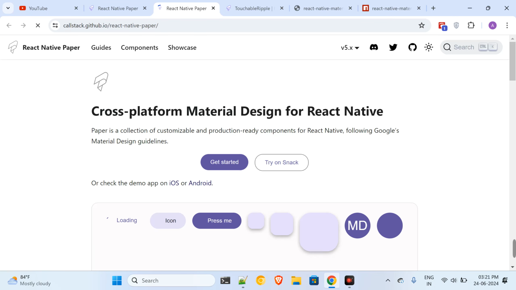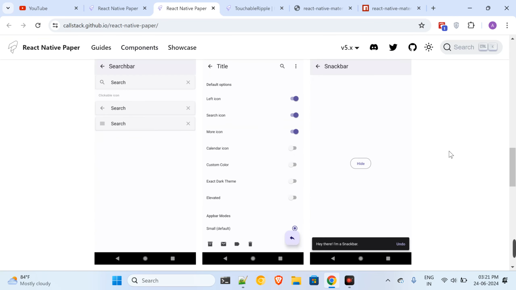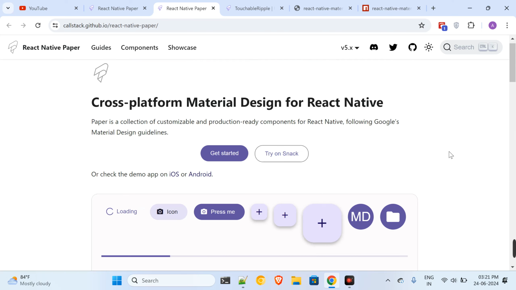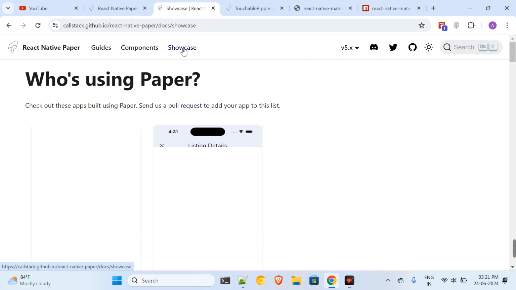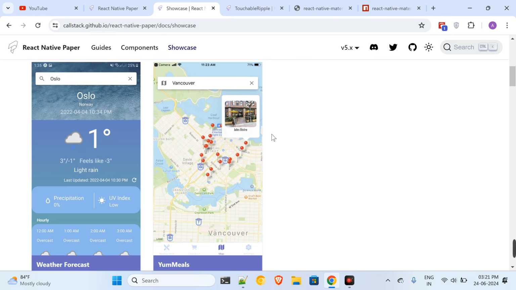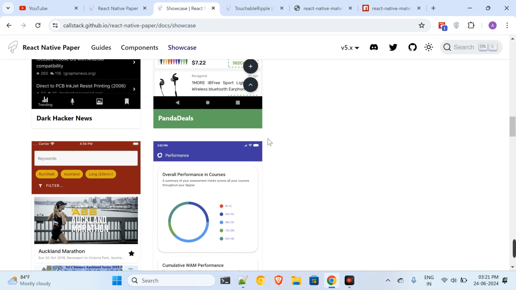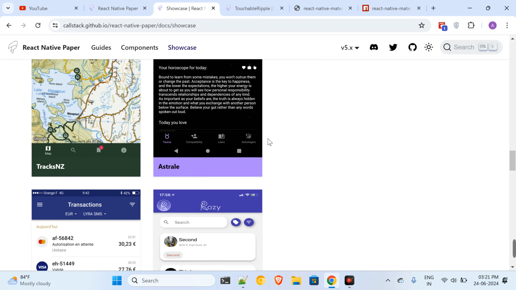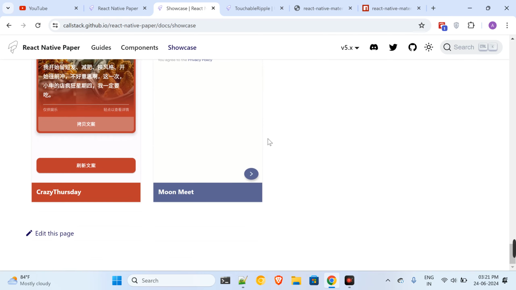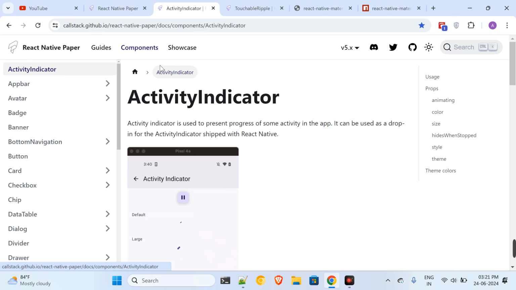Click on this docs over here, and this is the documentation of React Native Paper. From here you can visually see what components are present. Just click on the showcase, and over here you can see the items they have showcased, like what all you can build with the help of React Native Paper. I think this will be much better, and it will simplify our development process in terms of styling. If you want to use less styling and focus more on development, then I think React Native Paper will be more helpful. I'll try to create some apps with it, if I get time.